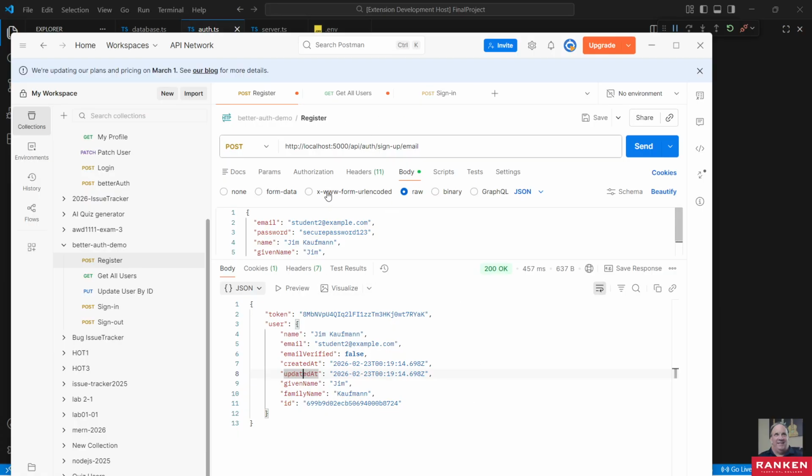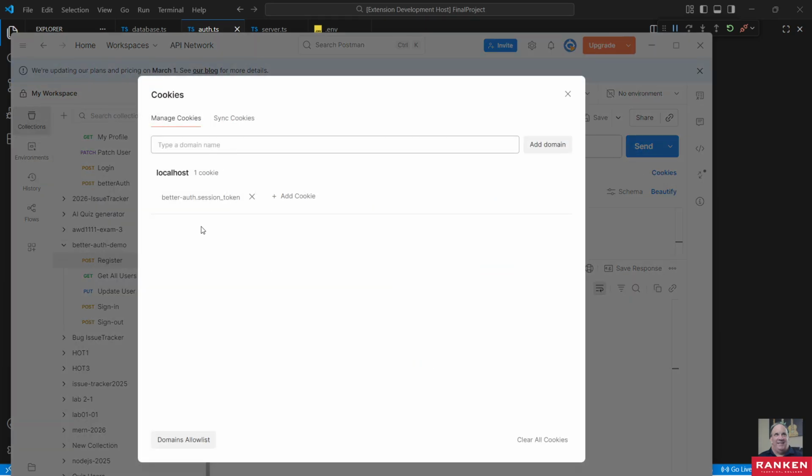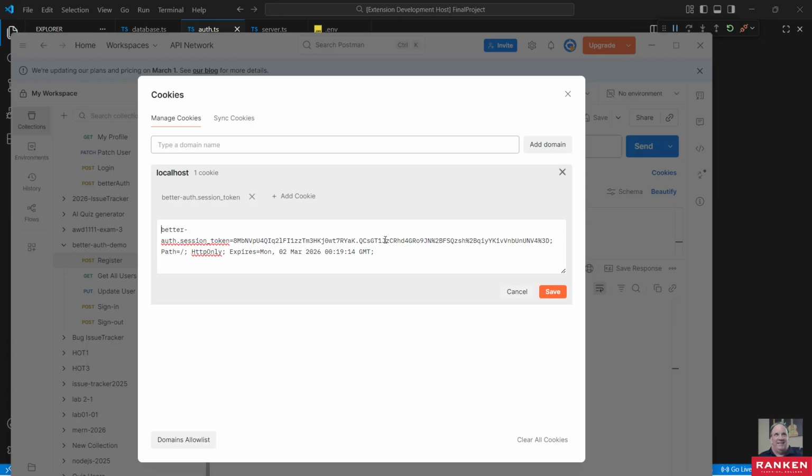So what it did is based on register. So the register and we do a login. What it's going to actually end up doing, it's going to end up creating a cookie. Okay. So if I come over here on the right-hand side and click cookies, there is our cookie. It created this cookie. Okay.